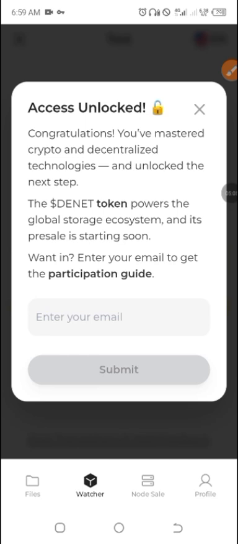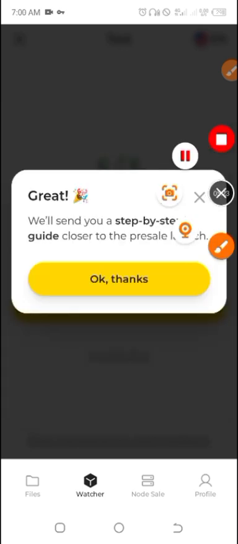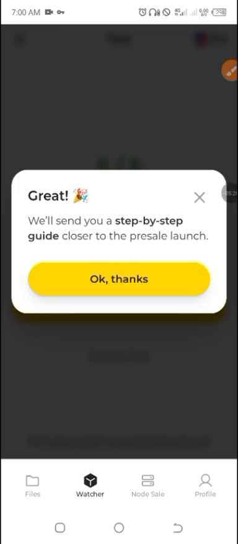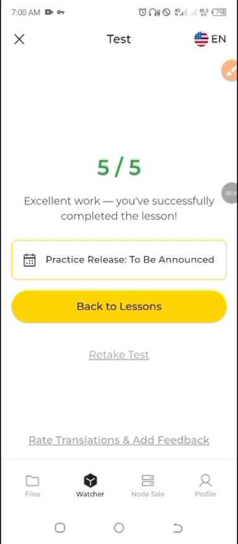Okay, congratulations, you've mastered crypto and decentralized technology and unlocked the next step: the next token power global. Okay, they want us to put our email here. We just do. So I have inputted my email. This is what they showed me: we will send you a step-by-step guide closer to the pre-sale. Okay, let's just leave this. So we have answered this.